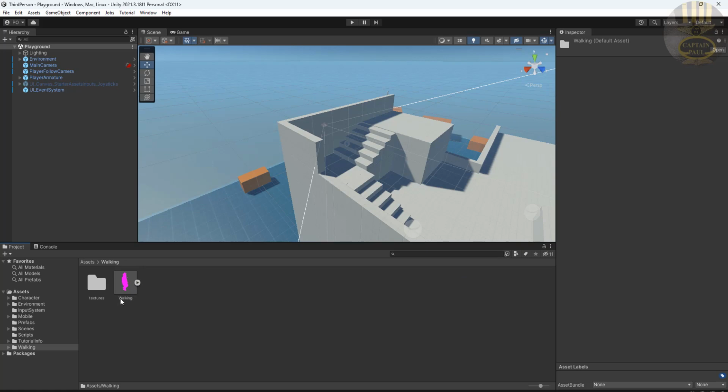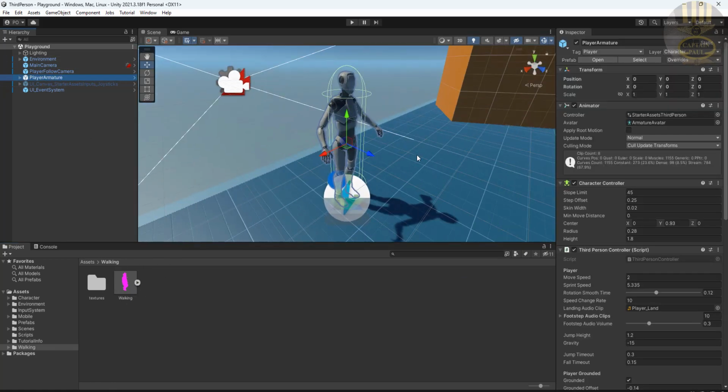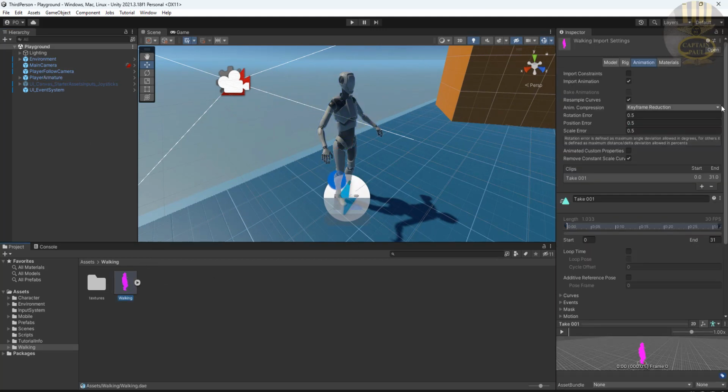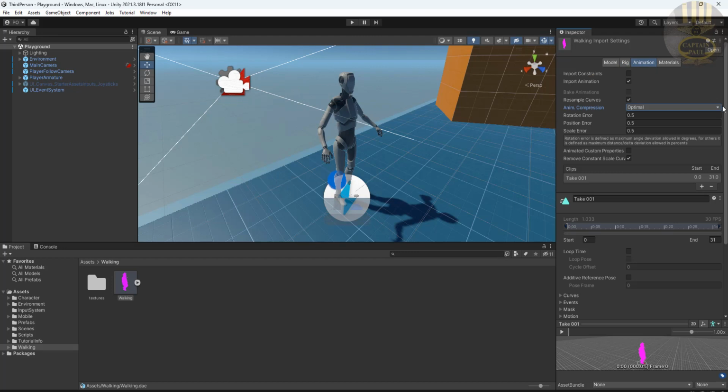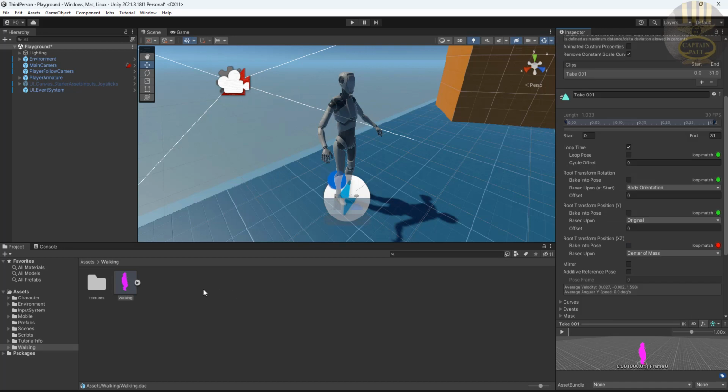You see, look at the color, it is pink. Compared to this very one, it is pink. So make sure, select it and come right here. You see where we have inspector. Click on the rig. Let's change that to humanoid. And animation, I'm going to make that loop time. Now, grab your animation or your humanoid, drop it there.